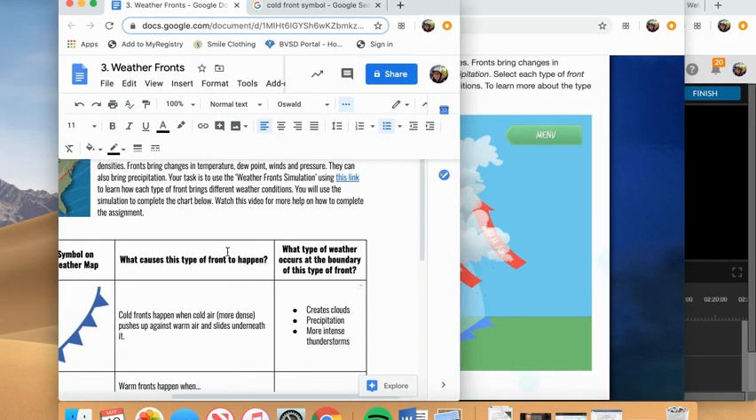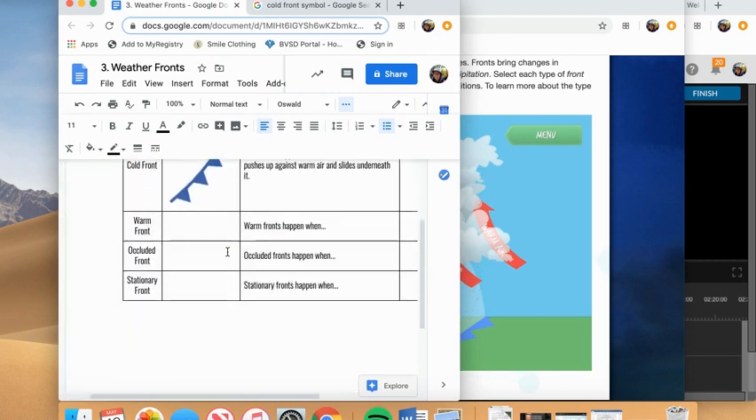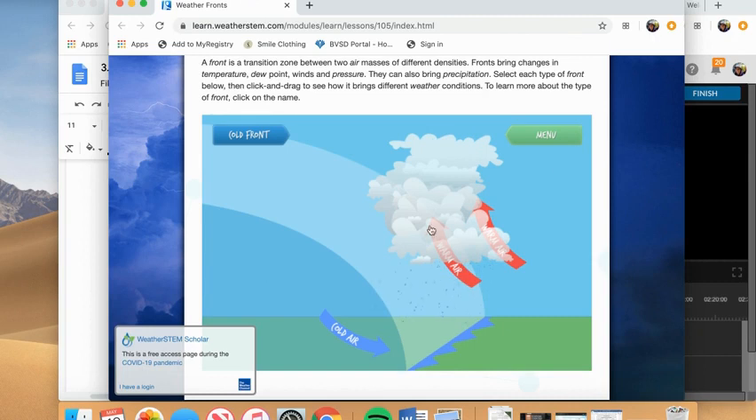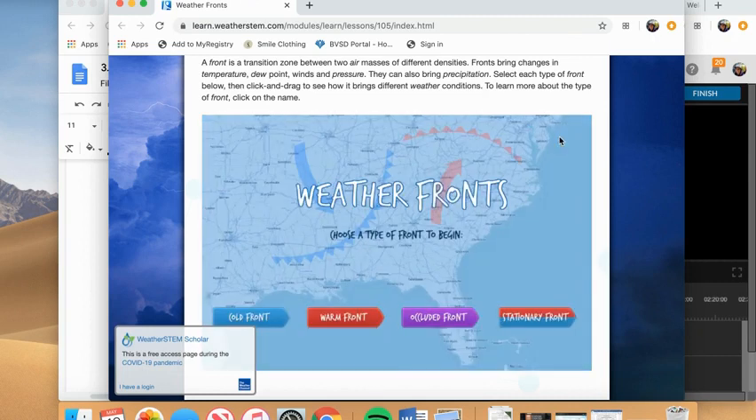Then I would use my simulation to complete the rest of the columns, which is for warm, occluded, and stationary. To get back to the main menu, you click on this green menu button in the top right-hand corner, and you can go back to all the different fronts that you still need for your chart.